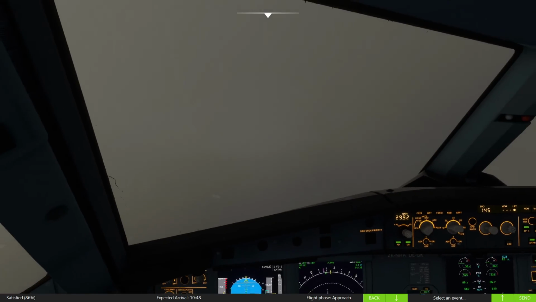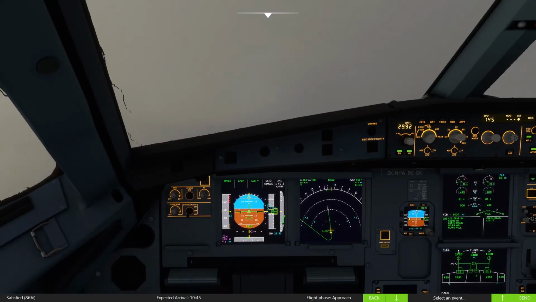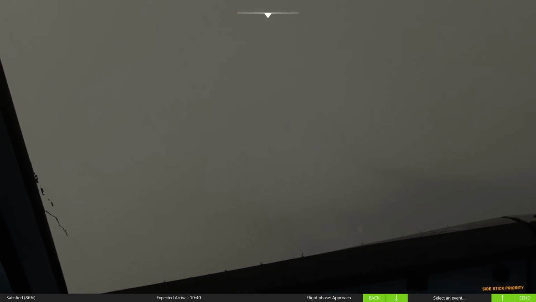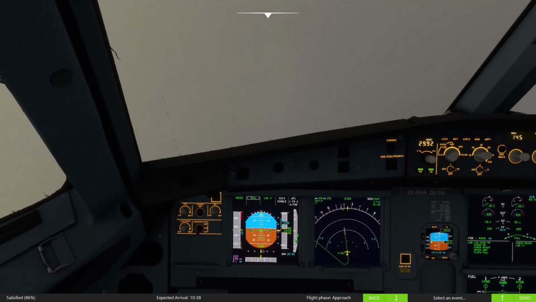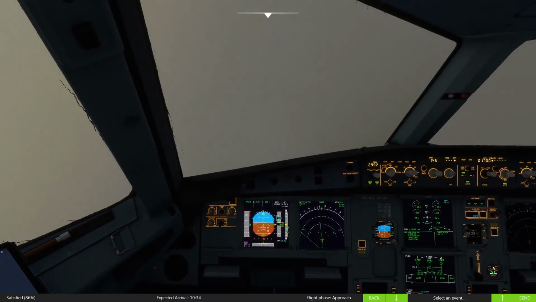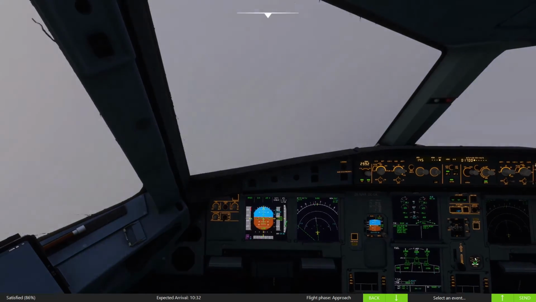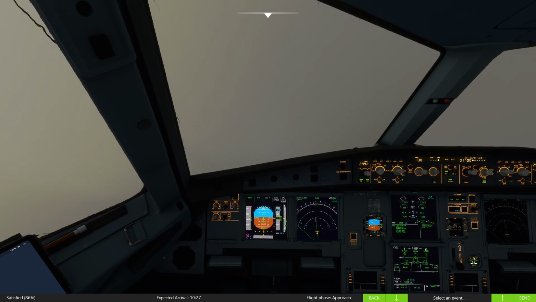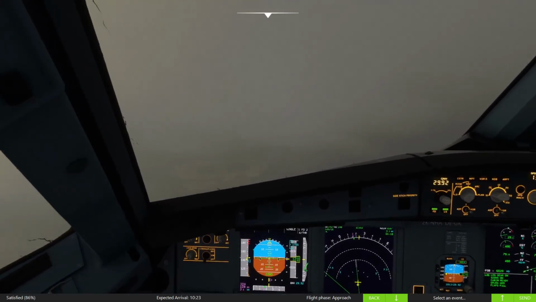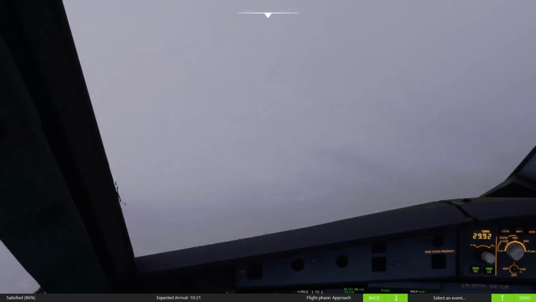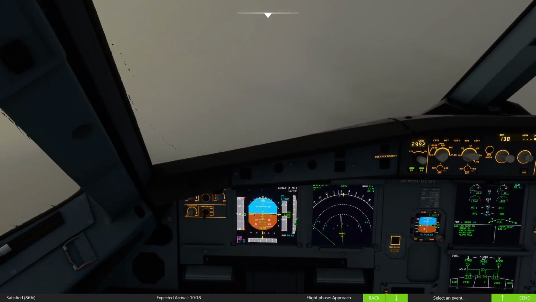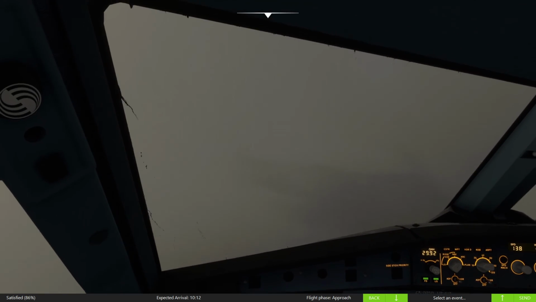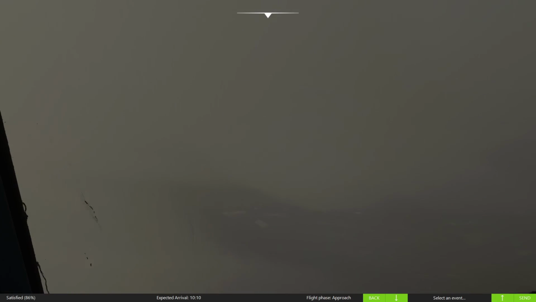Can't see anything right now. This is going to be somewhat of a unique landing because I've never really done a landing in this much weather before. Do not have a visual of the runway. 138 will have our final speed. Should be able to start seeing some lights soon. We are 3 miles, 1,000. Nothing. I don't see anything at all.